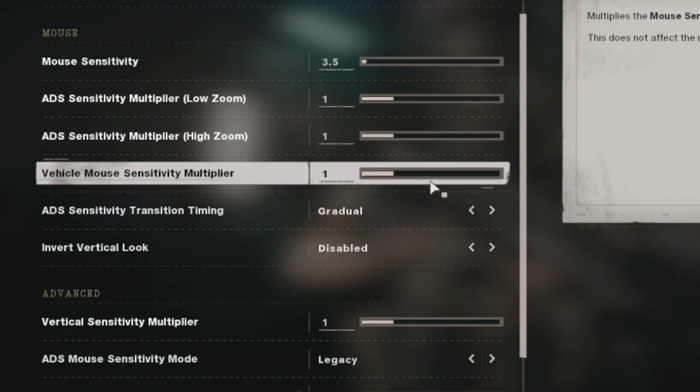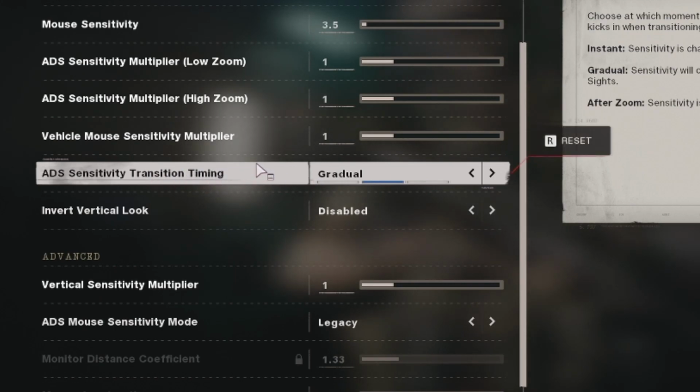ADS sensitivity all remains the same. I highly recommend changing your transition time to gradual. This isn't something that I've looked into too much, but I've even seen settings on Reddit saying that gradual does make a difference in things like bullet registration and the way your ADS feels in game. So definitely give gradual a look if it's not already set to that. That will help you a lot.